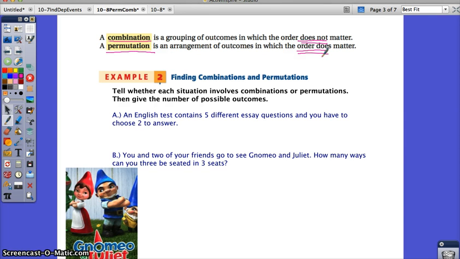So one real-world example that I think of that's actually wrong would be your locker combination, right? If your locker combination is 5, 20, 18, does the order matter in which you put that in? Yeah, you would have a different code. If you put it in the wrong order, your locker would not unlock. So actually, a locker combination should really be called a locker permutation because the order matters.